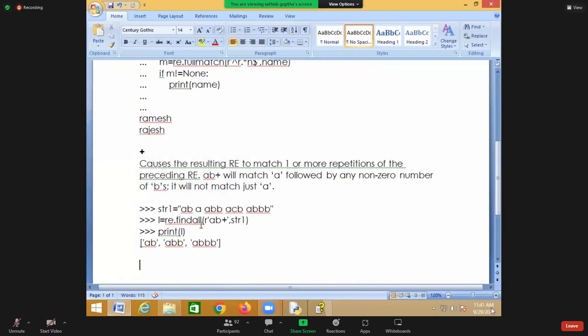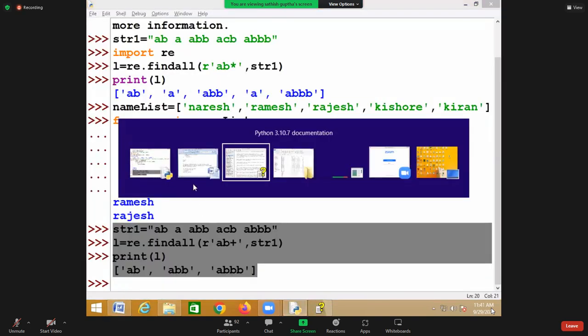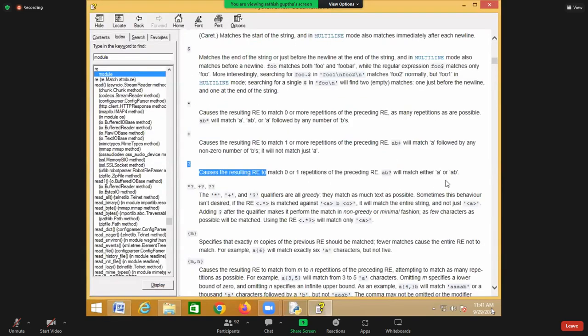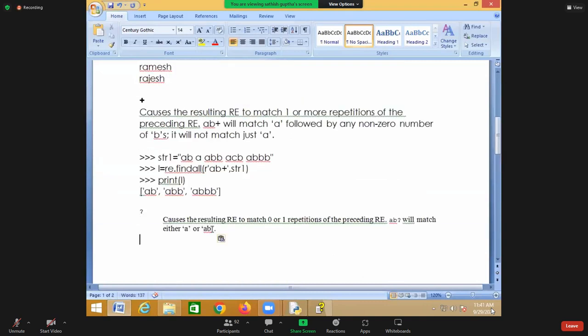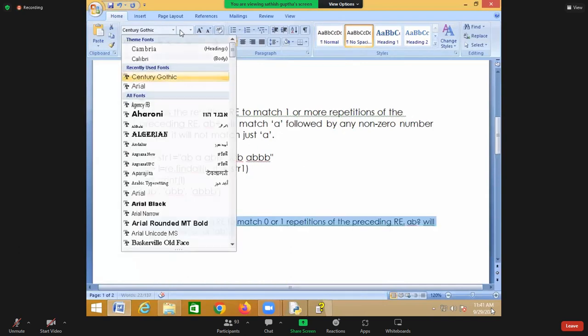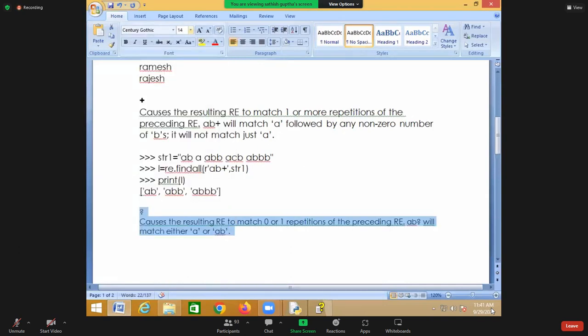So that is called a plus. The next one is the question mark. This question mark also represents repetition, but the question mark represents 0 or 1. It should have either 0 or 1.